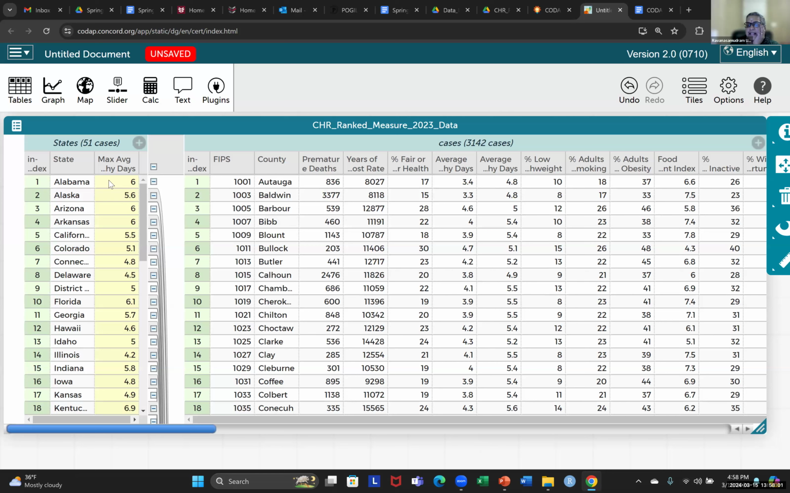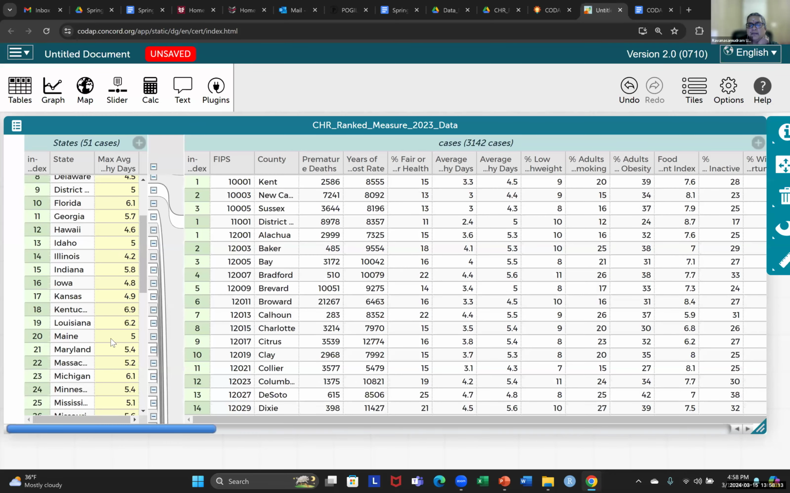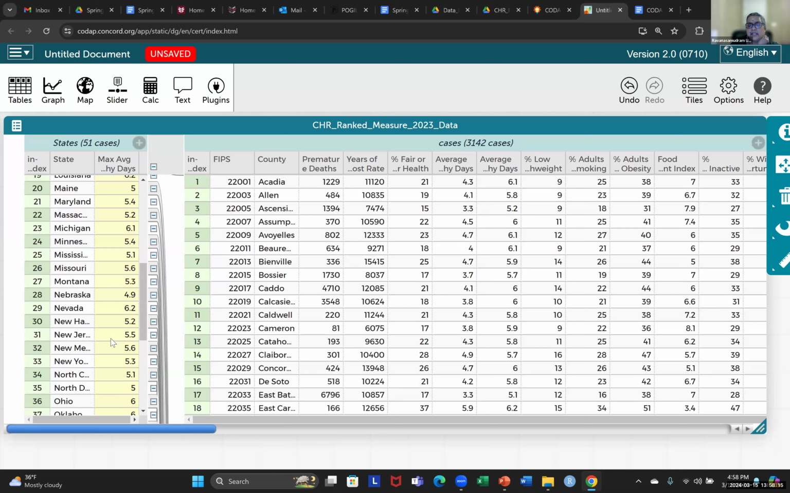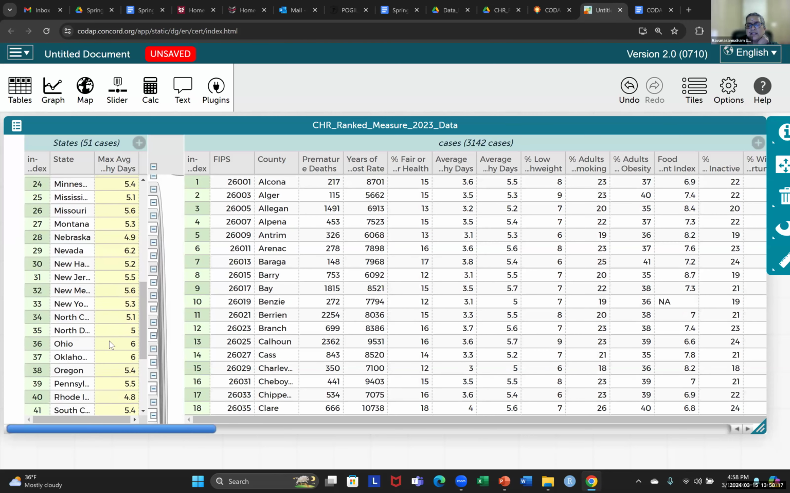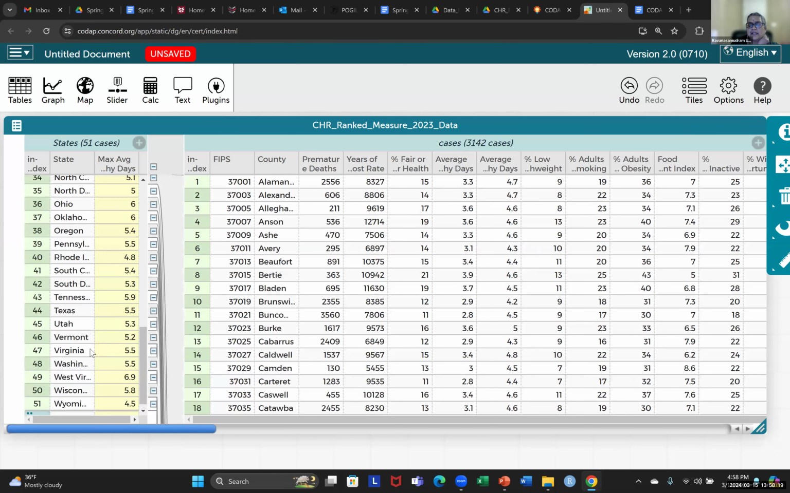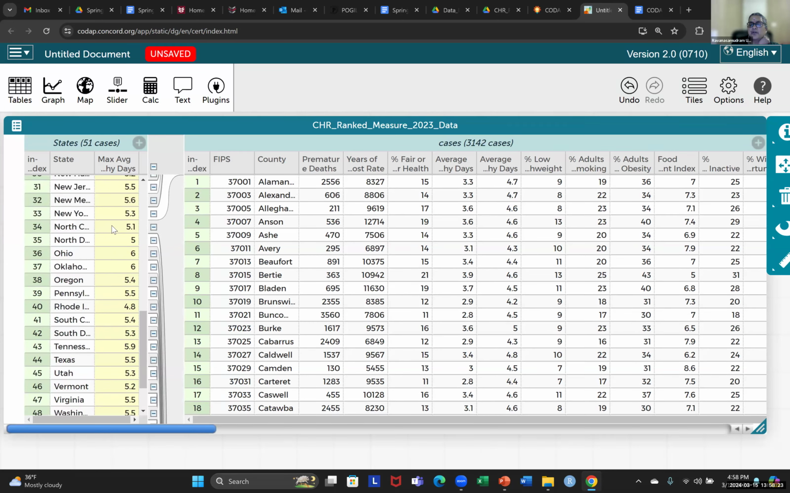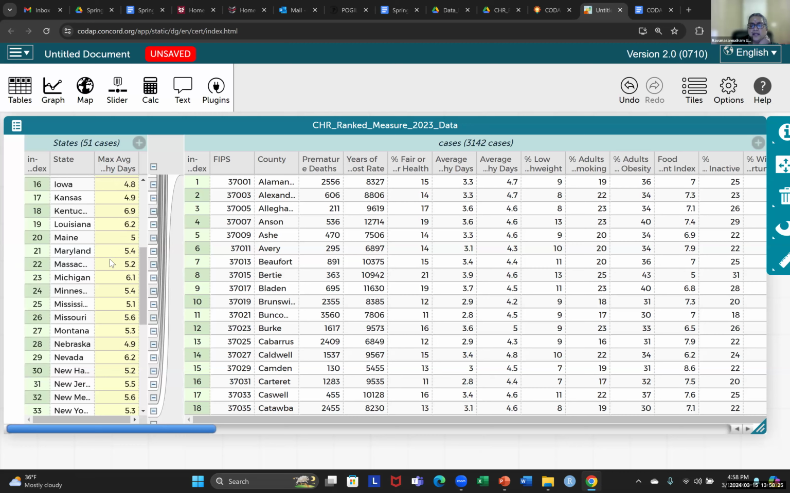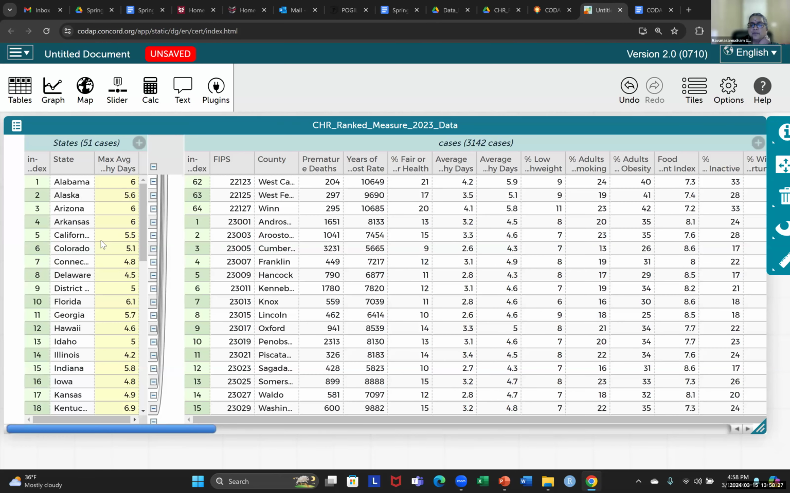And it tells us that in Alabama, over all the counties, the maximum number of average unhealthy days was 6. And so on and so forth. Unfortunately, the US territories are not included in this data set. So in North Carolina, the maximum was 5.1. In California, the maximum was 5.5.